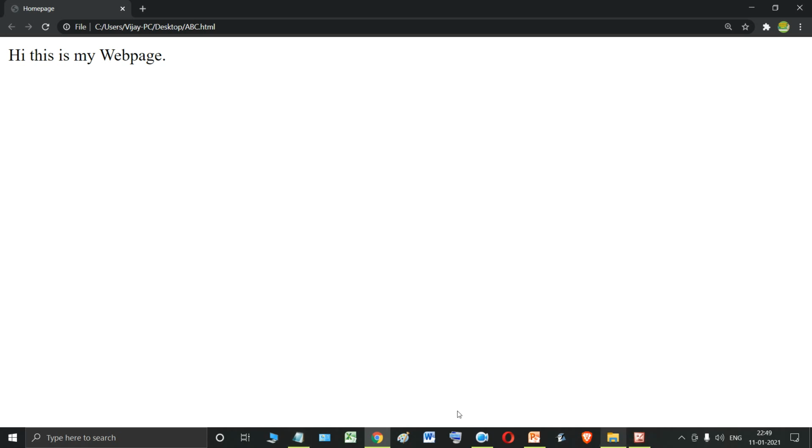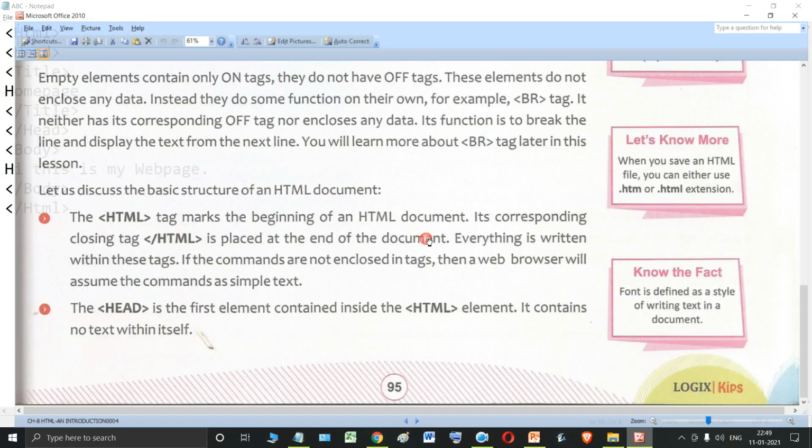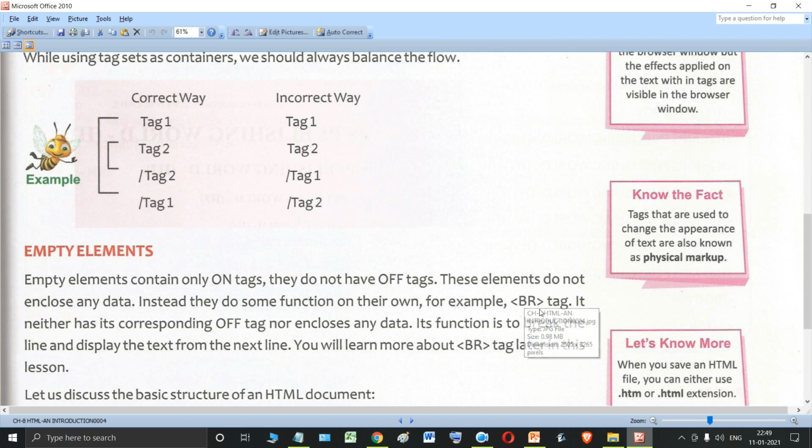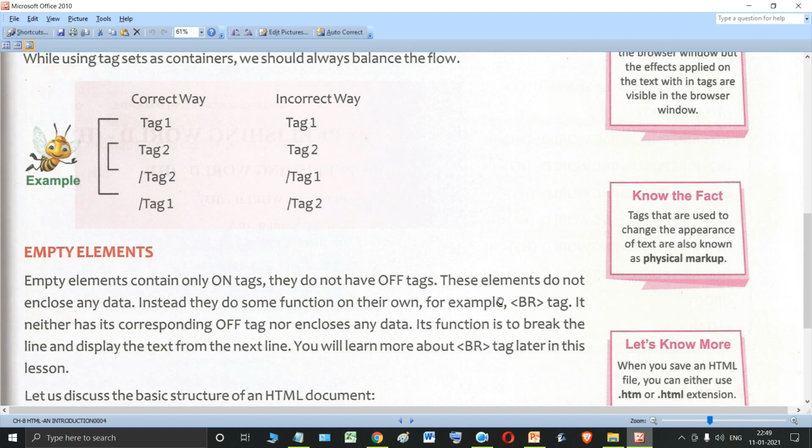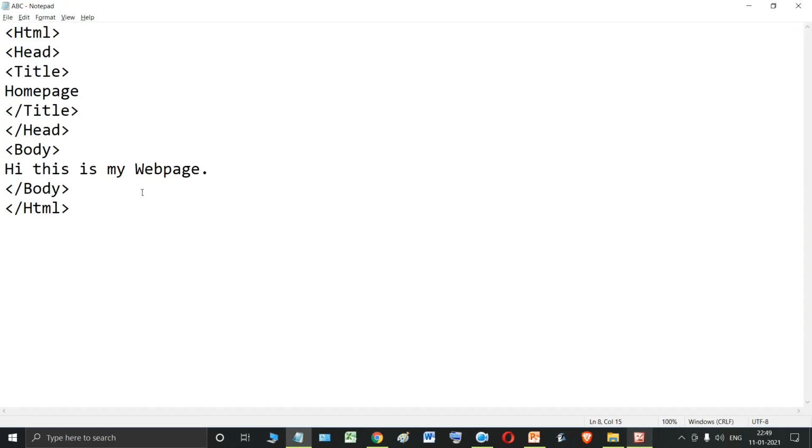Now students, let me tell you about this BR tag also. What does this BR tag stand for? Okay, as it is shown, the BR tag is an empty tag. See, if I write BR over here, where I've written, hi, this is my, and then I've written the BR tag. Now you know that the BR tag does not have an off tag. Okay, it only has an on tag. And I have written this BR just before this web page. See what this BR is going to do. It is going to break the line. BR stands for break the line.